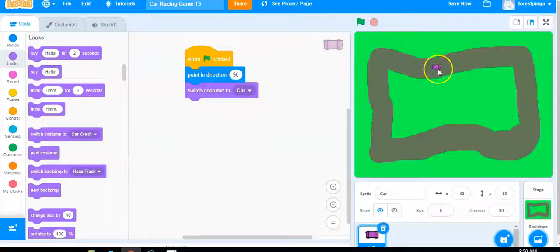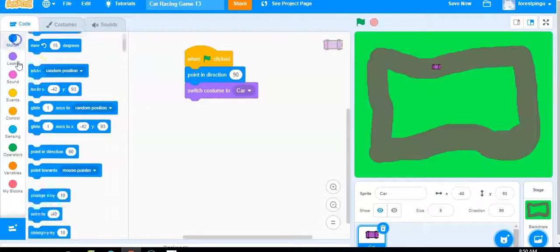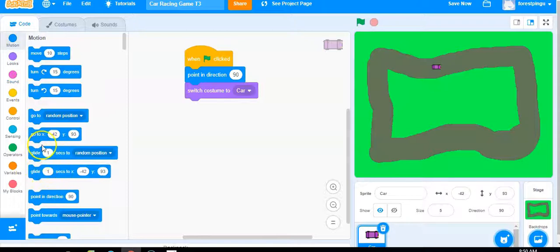And now I want to make sure my car starts in the right place. So if you look on your motion and look at this block here, the go to block, can you see these are coordinates? You've got the X and the Y coordinates. You don't see them on the stage, they're invisible, but let me just tell you, x and y 0 is in the middle of the screen. Okay, so as I move my car, can you see these coordinates here are changing? So it's minus 63 x and 35 y.